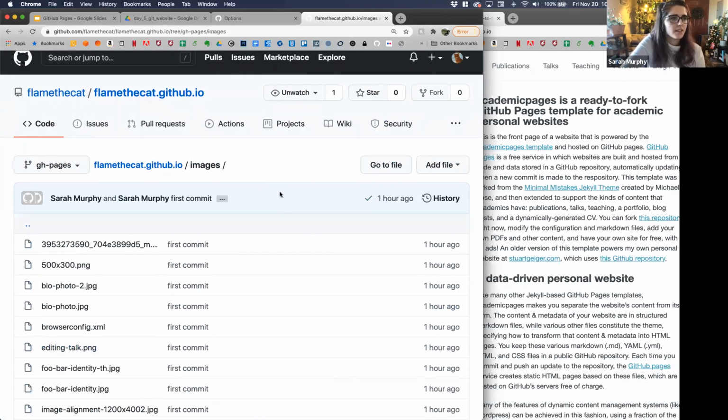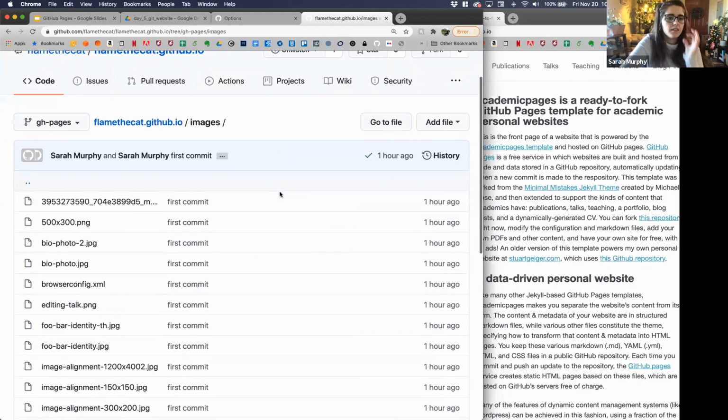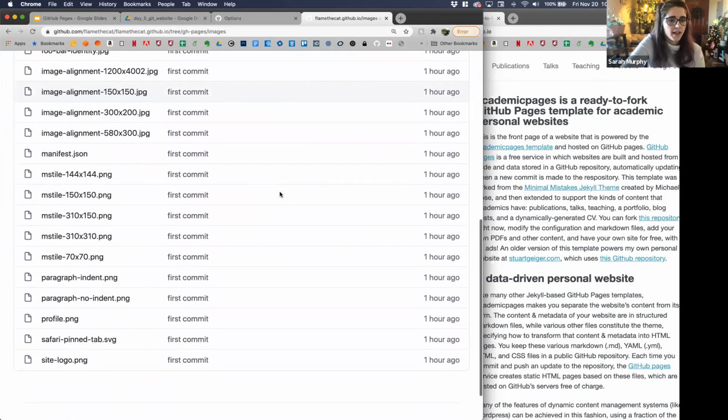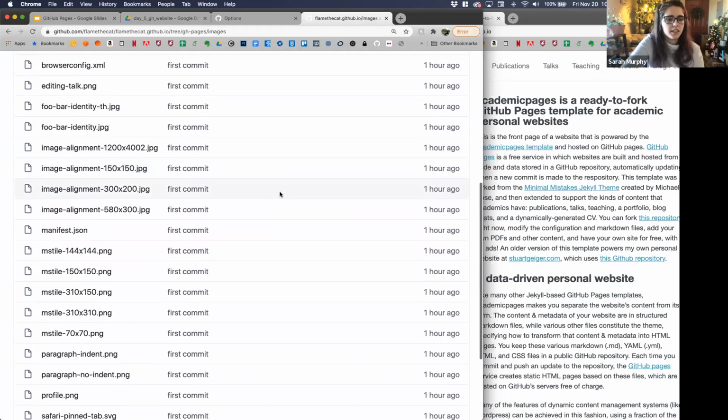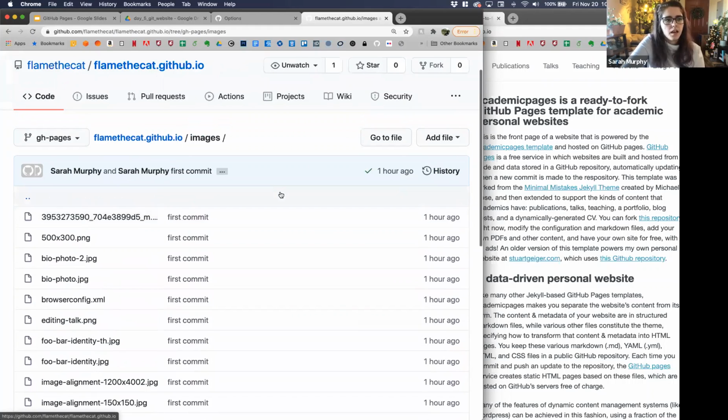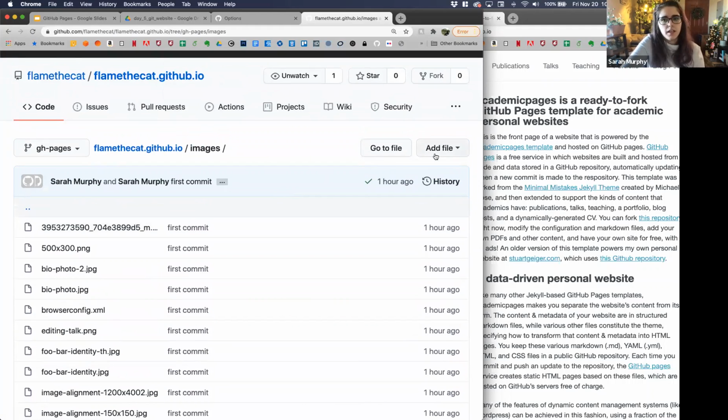And so here we can see that there are a lot of images that have already been uploaded. These are just used throughout the website already, and so we're not going to delete or edit any of these. We're just going to leave them there. If we want to add a file to this directory, we're going to click Add File here, and then Upload Files.